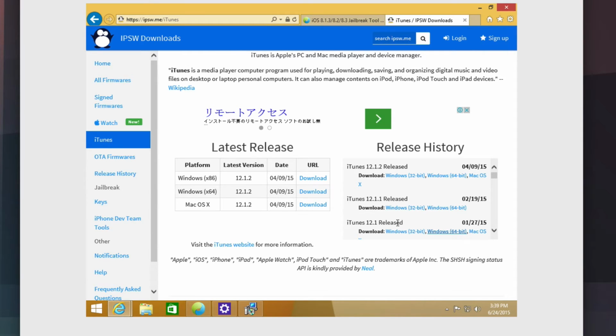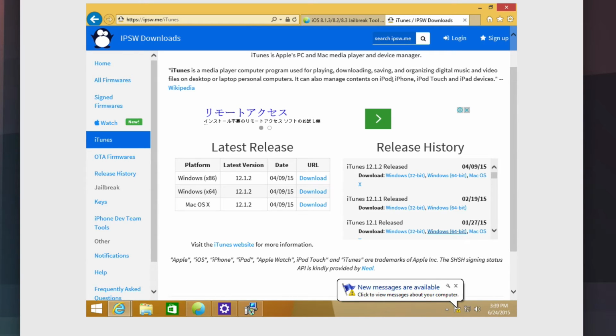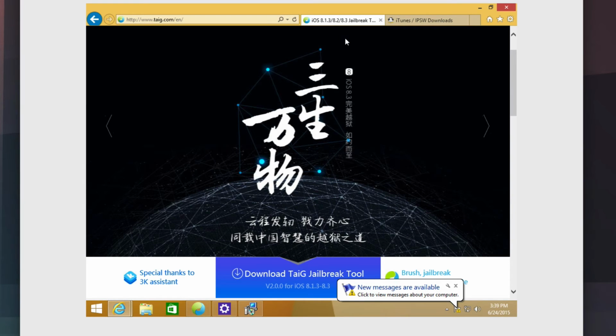Again, this is only a solution if you're encountering issues with the TaiG jailbreak tool. Some people reported that doing the full restore helps and gets the jailbreak to run more smoothly. Other people recommend downgrading iTunes. Again, it all depends. If it runs smoothly for you, then it runs smoothly for you. You can grab the tool itself over at taig.com.